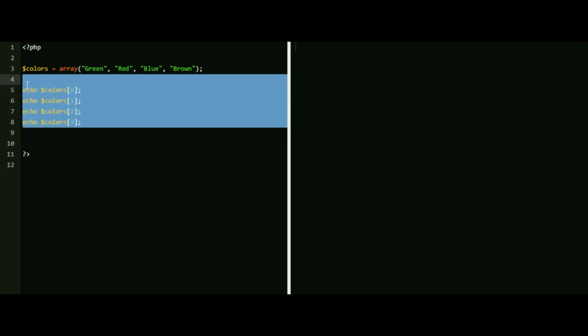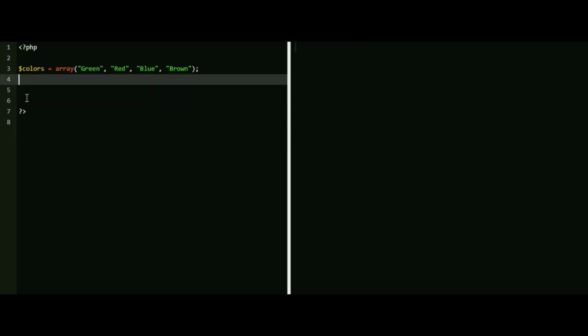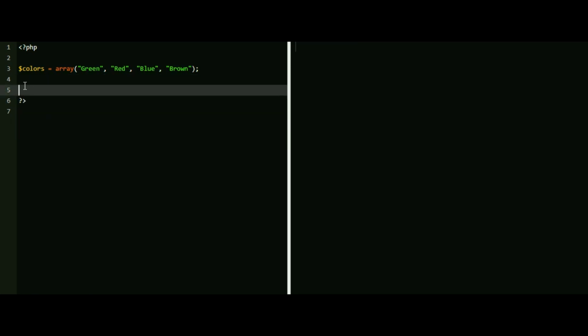PHP provides a range of useful functions to work with arrays. Let's quickly cover a couple of them. The count function. The count function returns the total count of elements in the array. In this case, we have 4 elements in the colors array.